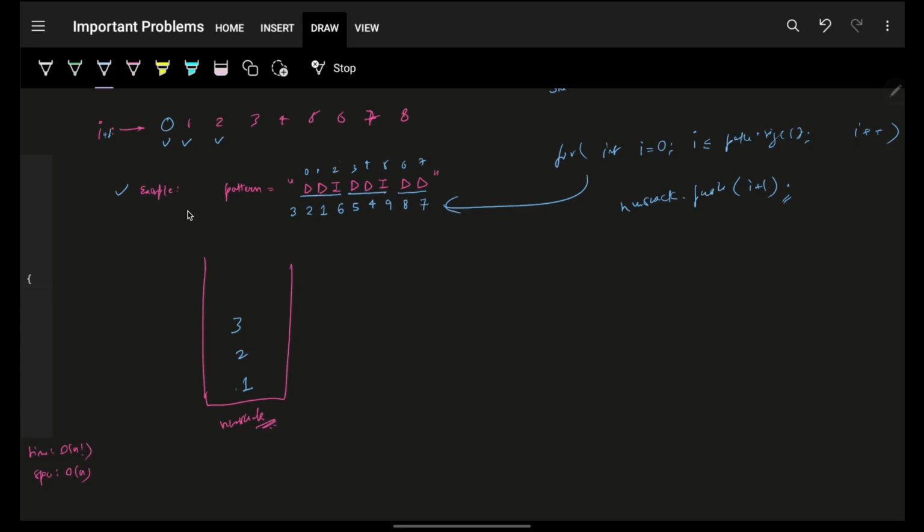Then I realized, okay, it is an I. If it is an I, I have to reverse this thing. So I will take this entire thing out and reverse it, which means I will get it out from my stack and put it in my result. So in my result, I will say 3, 2, 1.